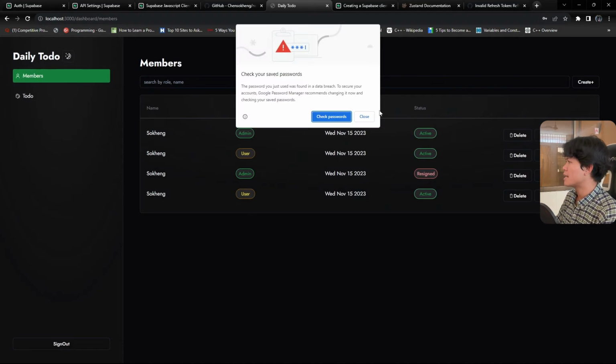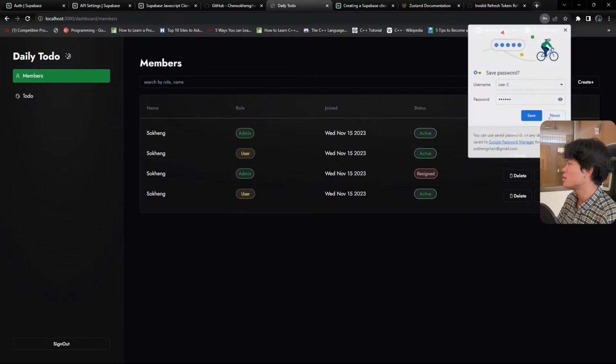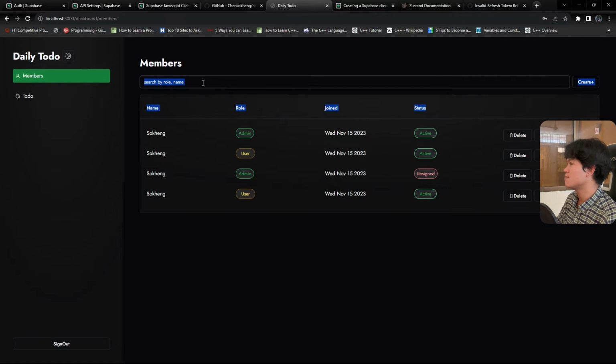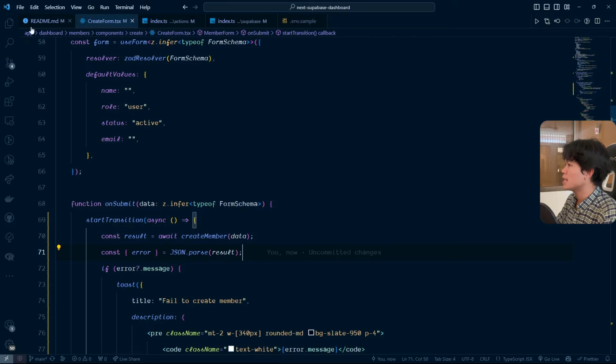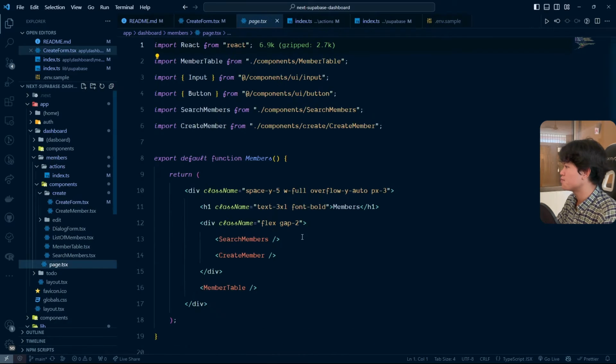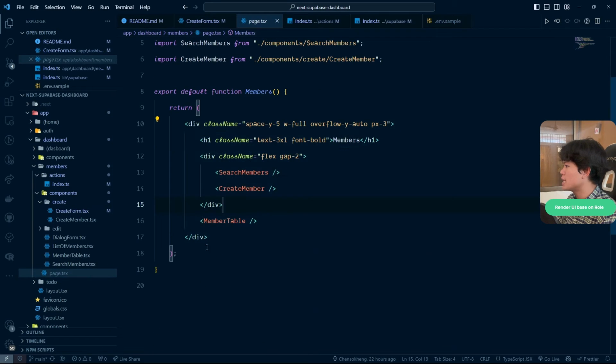And another thing is that for the non-admin, we should not be able to let them see this information, right? So we should block them from seeing this. We should not render this one. All right, so to do that, let's go into our page. So inside our page right here, we can read the session, and then we can block the non-admin from seeing this one.